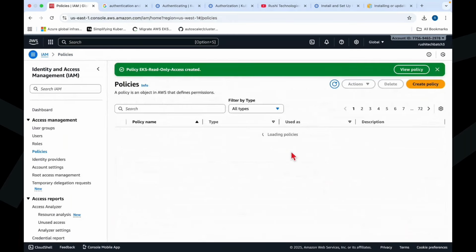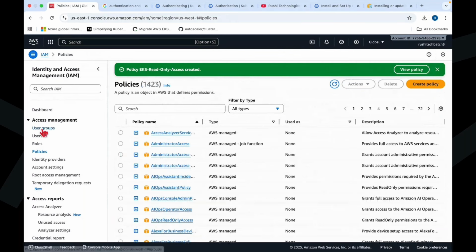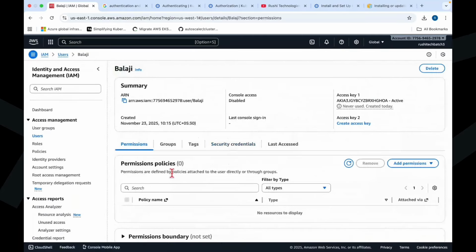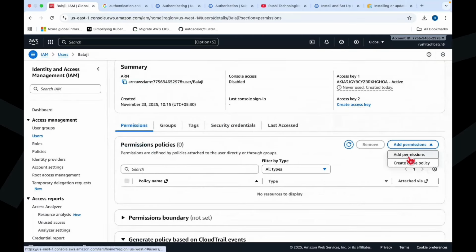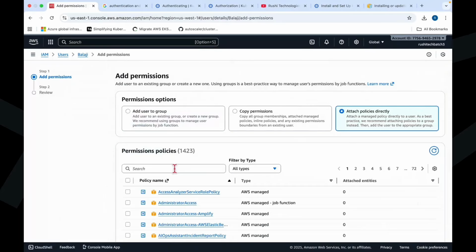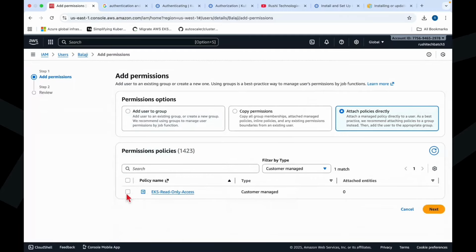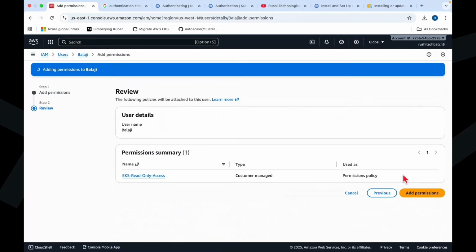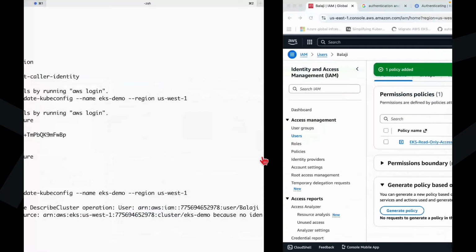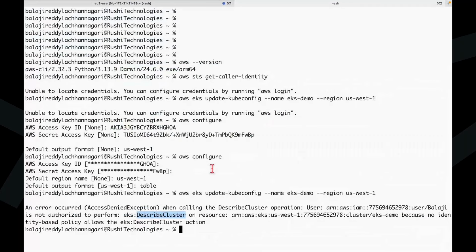This is an AWS concept because EKS is an AWS service first. So here I will attach this policy to that user. Maybe directly to this user, or you can add that user to a group. Add permissions, attach policies, whatever I have created, the customer managed policy, I will attach. Now Balaji will have permission to get the EKS first of all. Let's say aws eks list-clusters, because we have given permissions to list clusters, describe cluster like that.